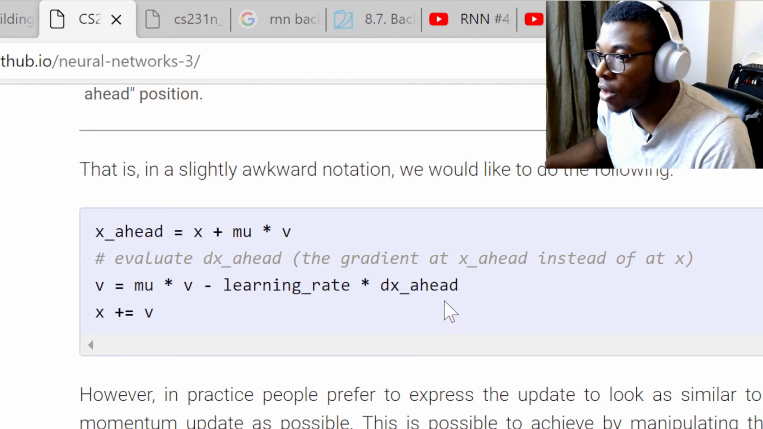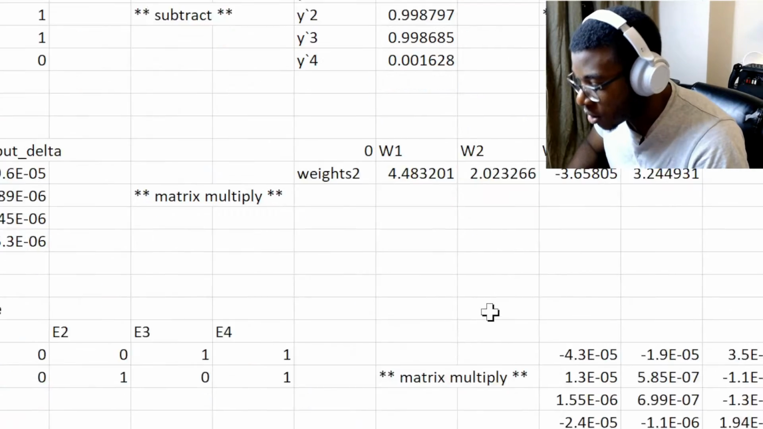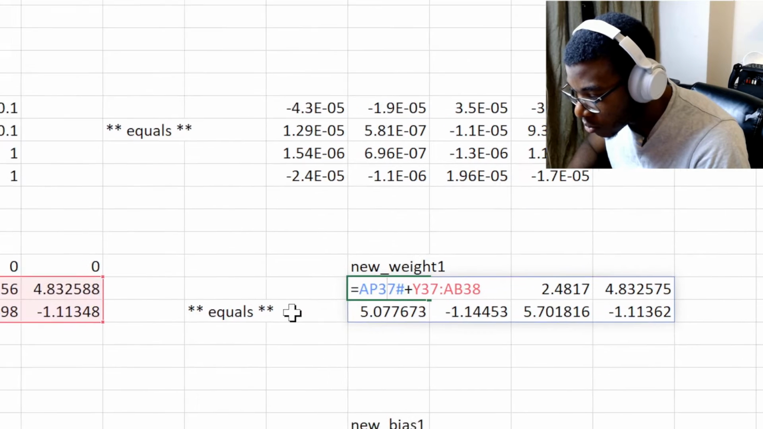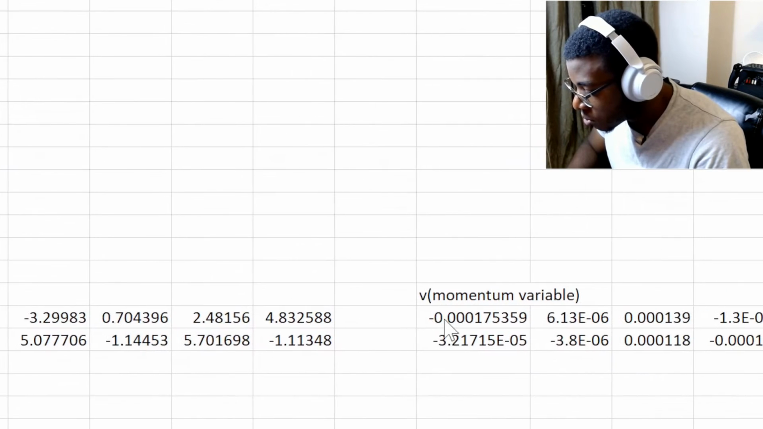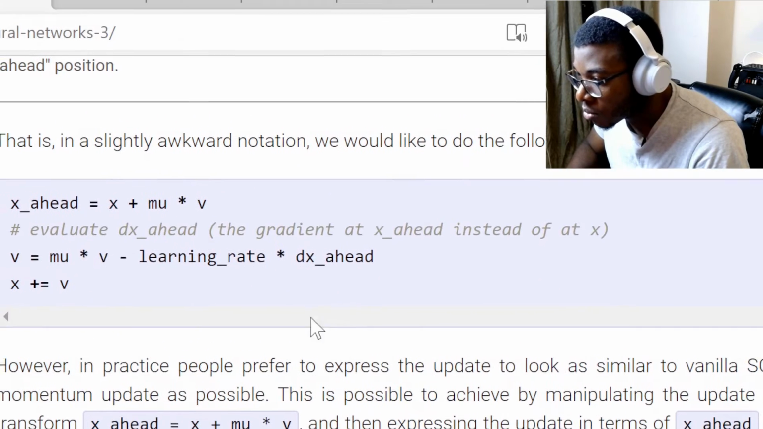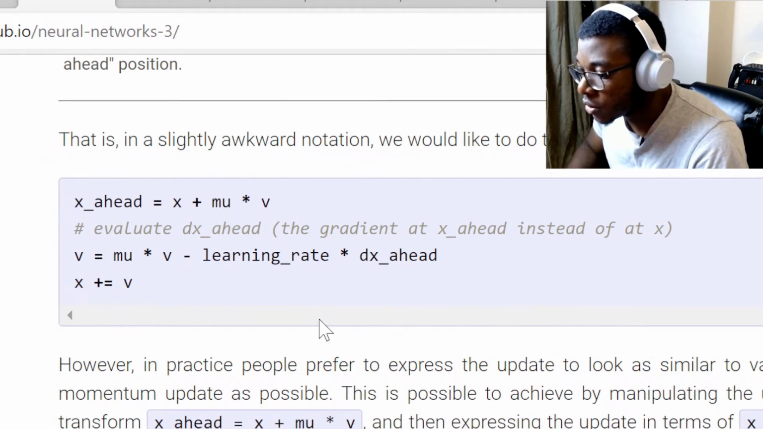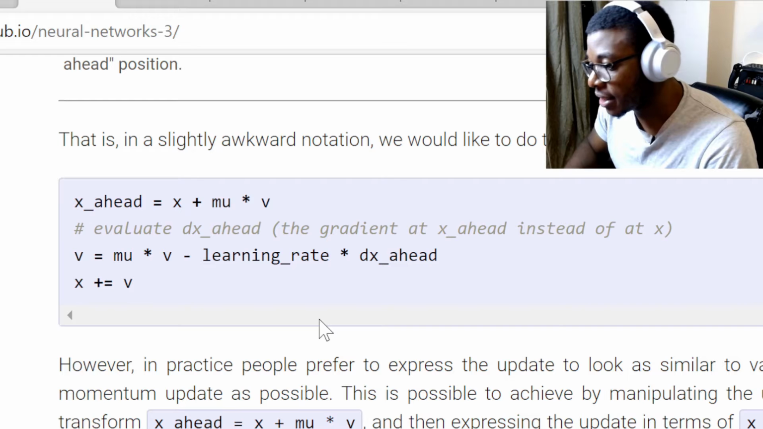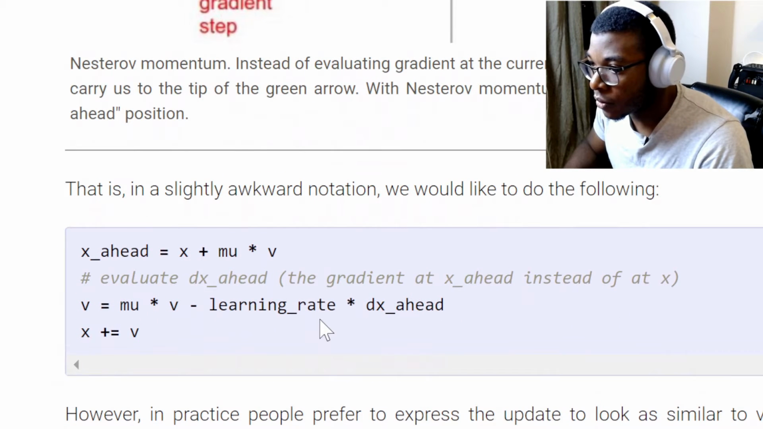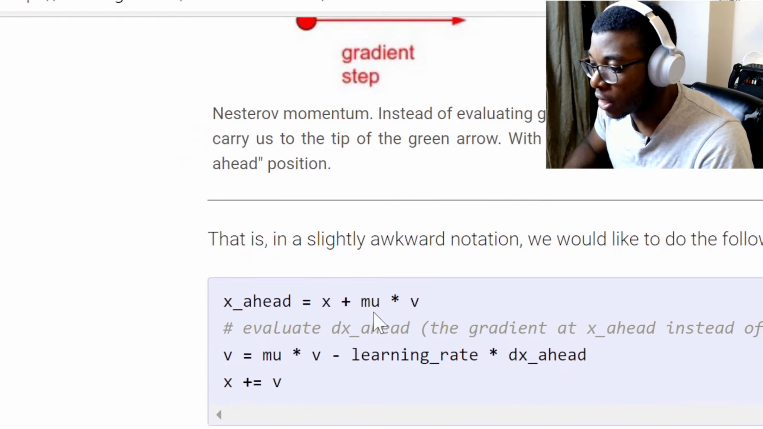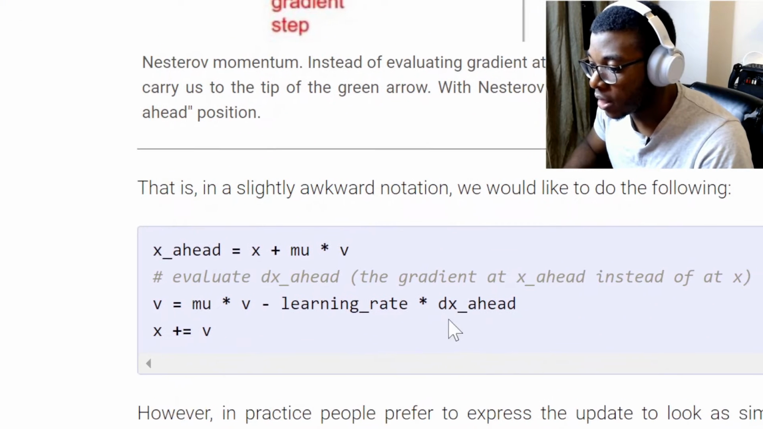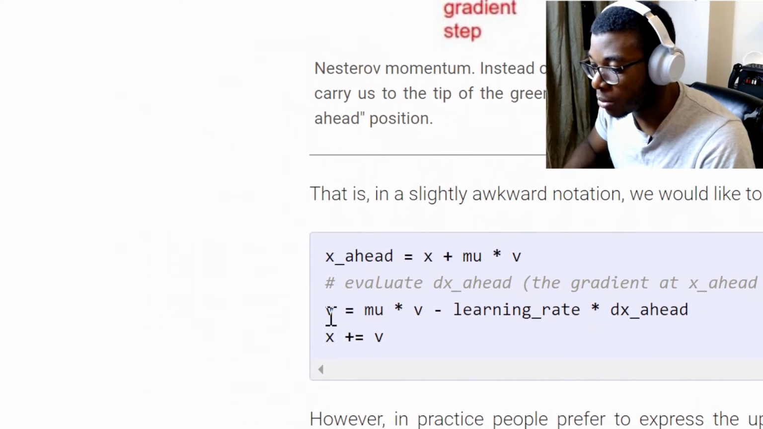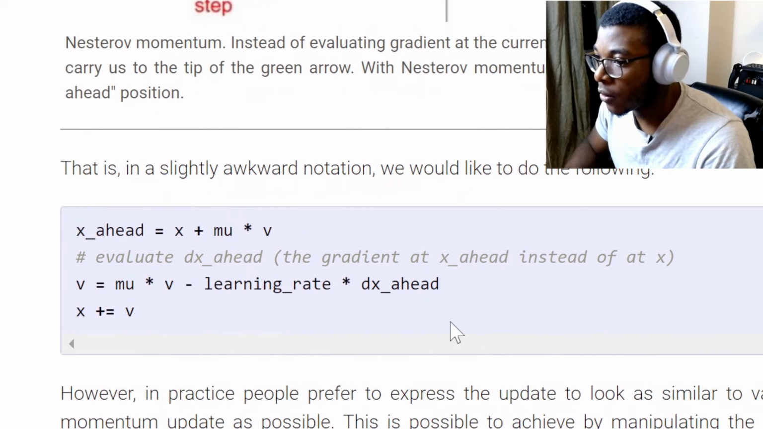Okay, so this is essentially the code. Actually, let me double check. Just give me 1 second. Yeah, this is essentially the code that we will be using, even though no one really uses this notation in practice. I just find it much easier, so I just use this. But once again, we're just going to get a look ahead for x's, and then we are going to calculate the gradients for those look ahead, like I've shown in the Excel sheet, and then we're just going to calculate our v, which is our momentum variable based off of that, and then we're going to use that to update our x, which is our weights.